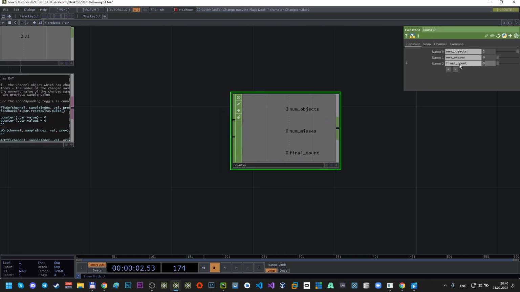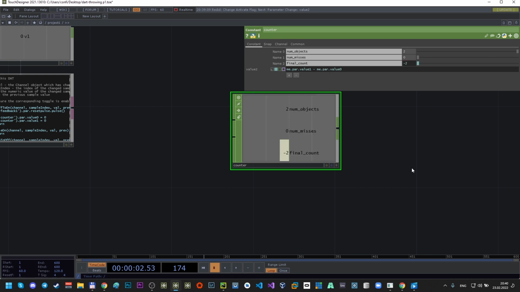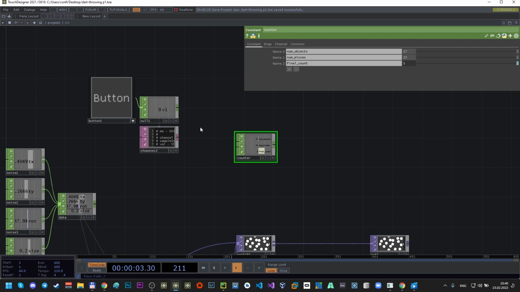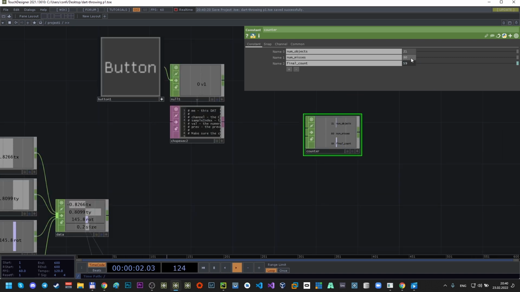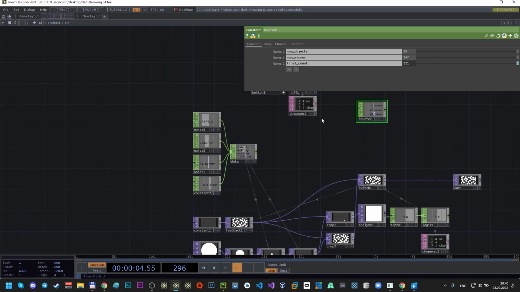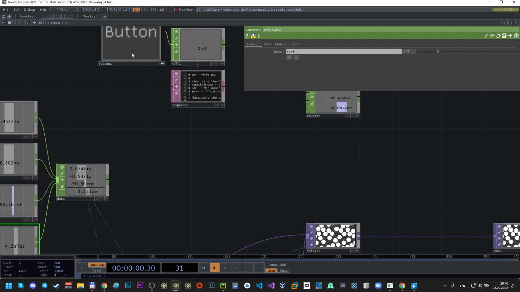Final count should be num misses minus num objects. It means me dot par dot value 1 minus me par value 0. And after that we will get this value and we will use it to calculate our size.